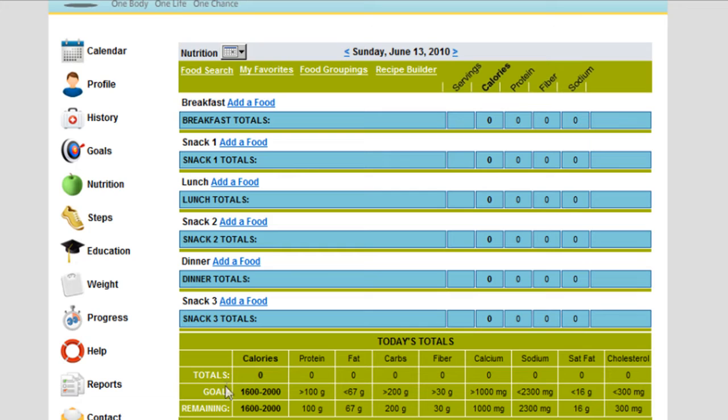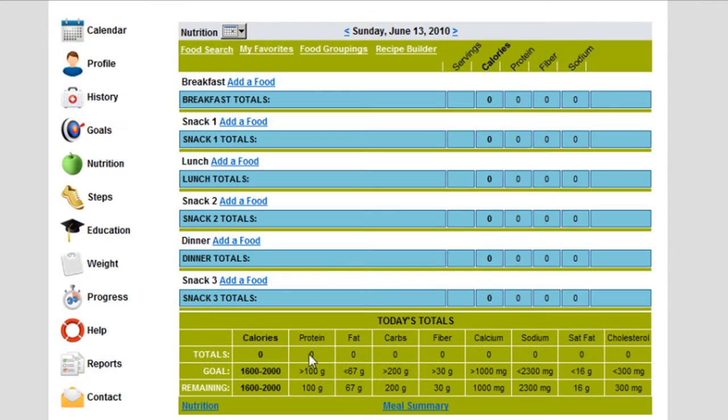So you'll see your totals, your goals, and then here's that important calorie budget level there. My goal is to stay between 1,600 and 2,000 calories. Every single one of you are going to have a little bit different level. So please make a special note as to what that is and do your best to stay within that budget. As you add foods, you're going to see what you have remaining for each one of these components. And at the end of the day, you have the ability to click on the meal summary button to see a scoring system of how you did.